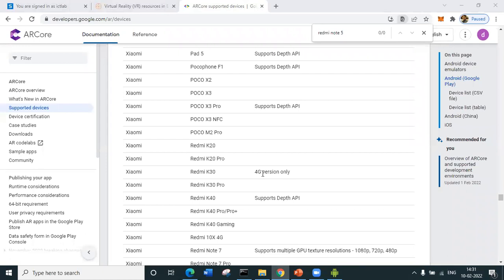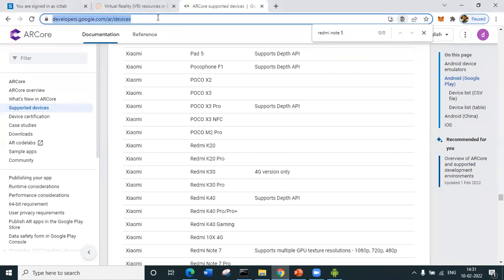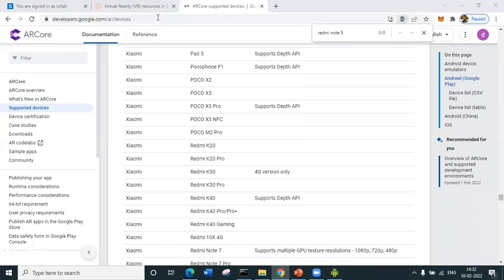Okay, so I'm putting the link. It's simply AR Core devices. You can search on Google and it will take you to the Google development page. Okay, so I just pasted the link. You may save this link, or just search AR Core devices in Google and you will land on this page. Okay, so this is the first thing.